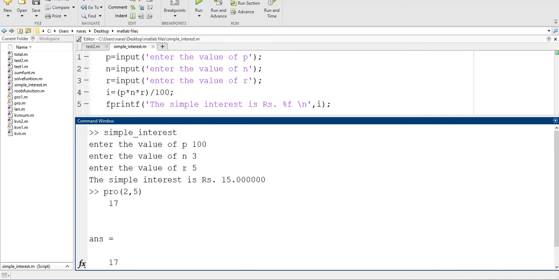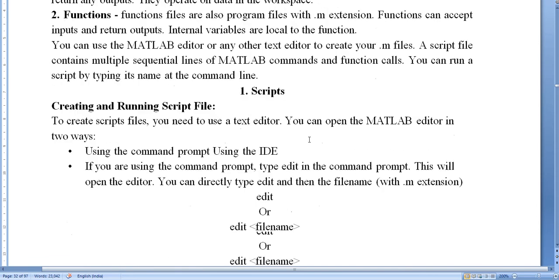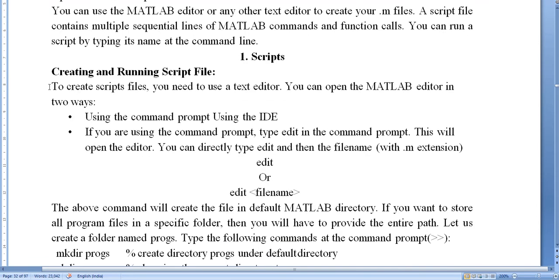Okay, do not worry. We already discussed this. It's typing the name at the command line, then you will get the outputs. Now, coming to scripts. Already we discussed, to create the script file you need to use the text editor. To open the MATLAB editor, there are two ways: using the MATLAB prompt, or using the IDE. If you are using the command prompt, all these things are discussed already.